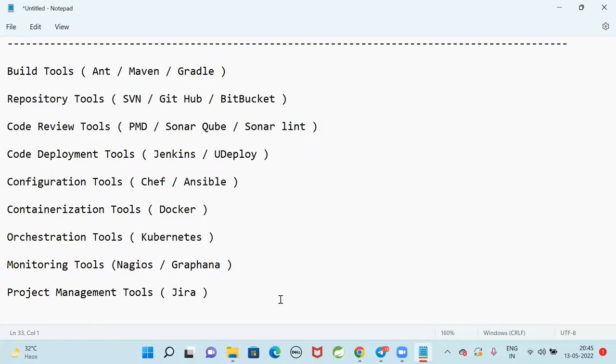Build tools: Ant, Maven, Gradle come under build tools. Repository tools: SVN, GitHub, Bitbucket, they are repository tools. Code review tools: PMD, SonarQube, SonarLint come under code review.